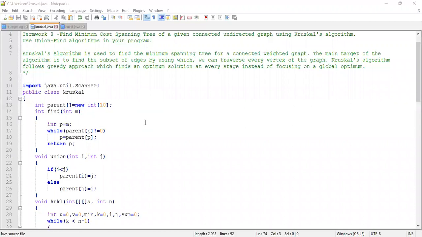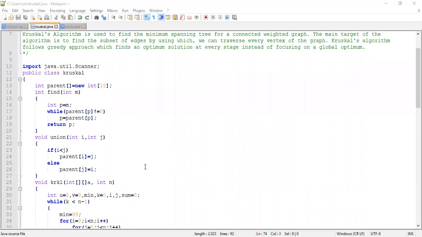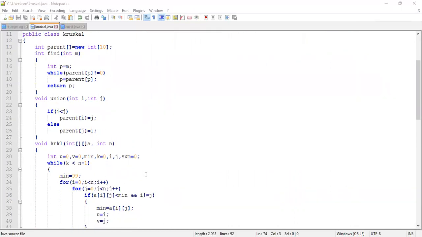So here is the program. In the program, we have written a find function. The find function is basically used to find the cycles in a graph. What we are trying to create is a minimum spanning tree, so it should not have cycles. We have to find whether by adding any edge we get a cycle, so we use the find function. The union function is basically used to create the spanning tree. We'll come back to these functions.